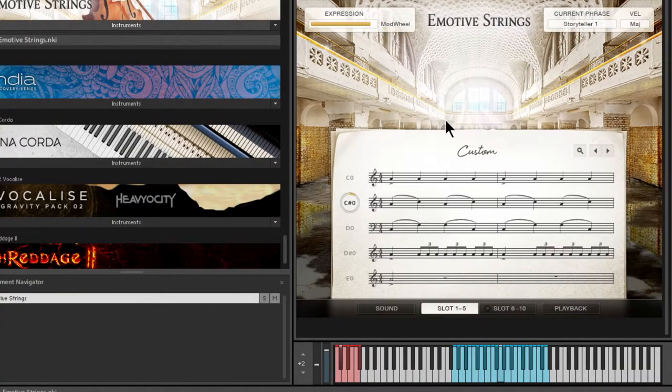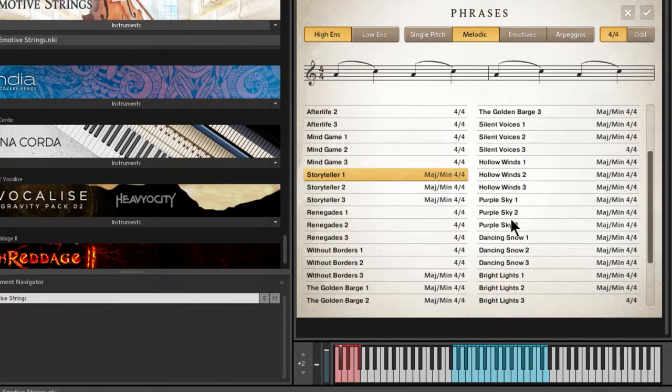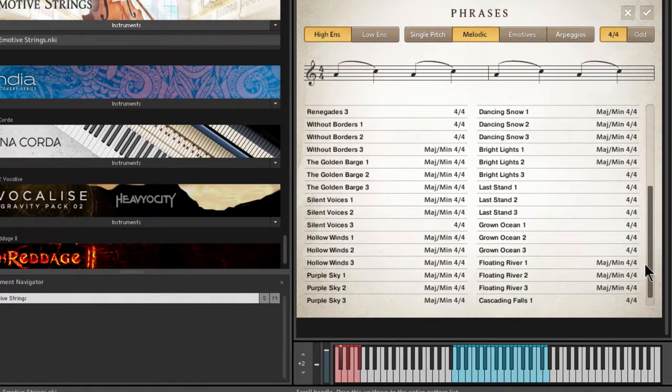So again, I can play those in. I'm switching between major and minor, just two different keys. Pressing one soft, and then one hard. Okay. So that's your major and minor modes for your phrase. Again, that's not everything. It's only some of the different phrases here. You can tell which ones they are if they say major, minor, and then of course the 4-4 of the time signature. So not all of them, but quite a few of them have that.